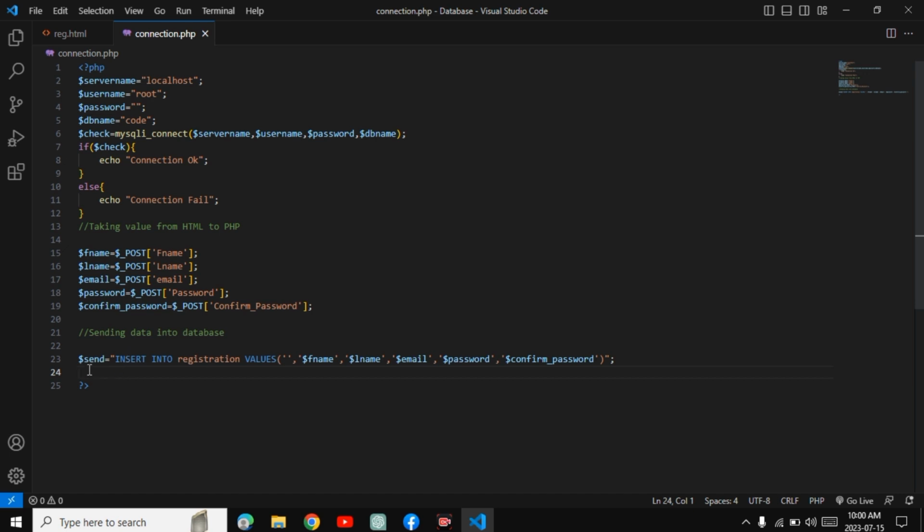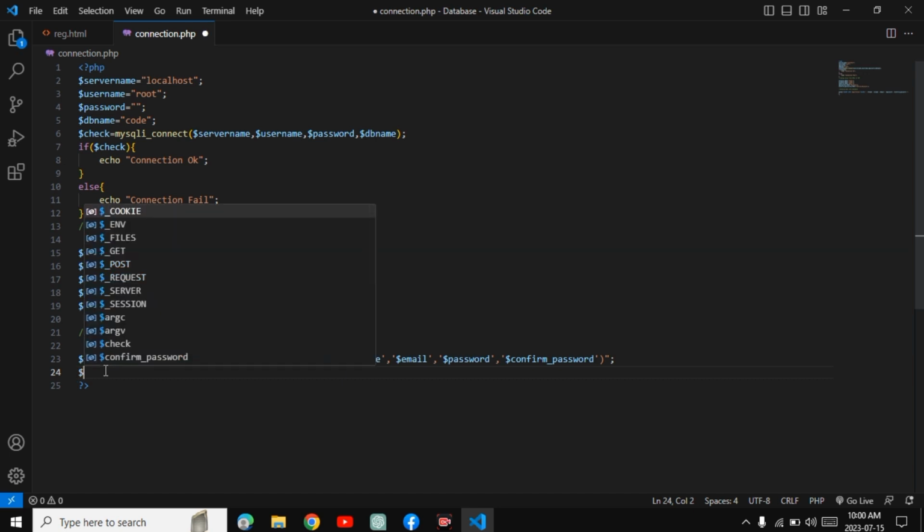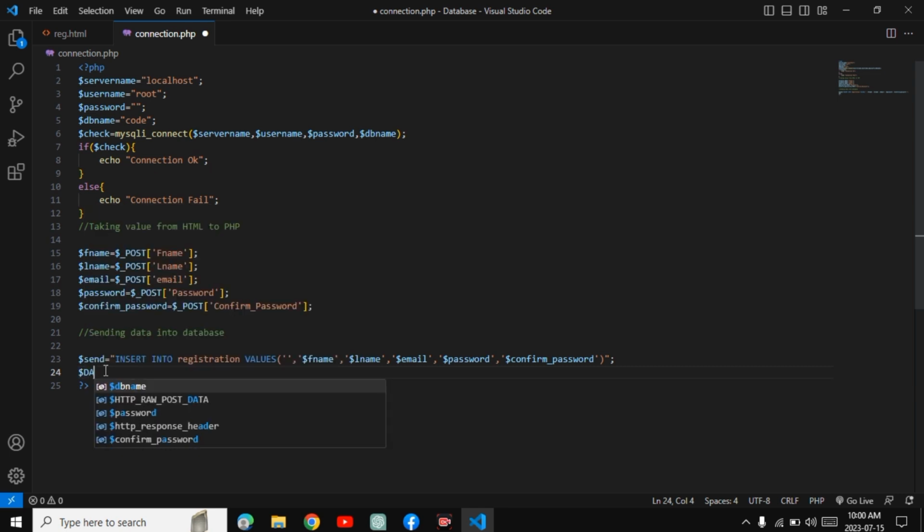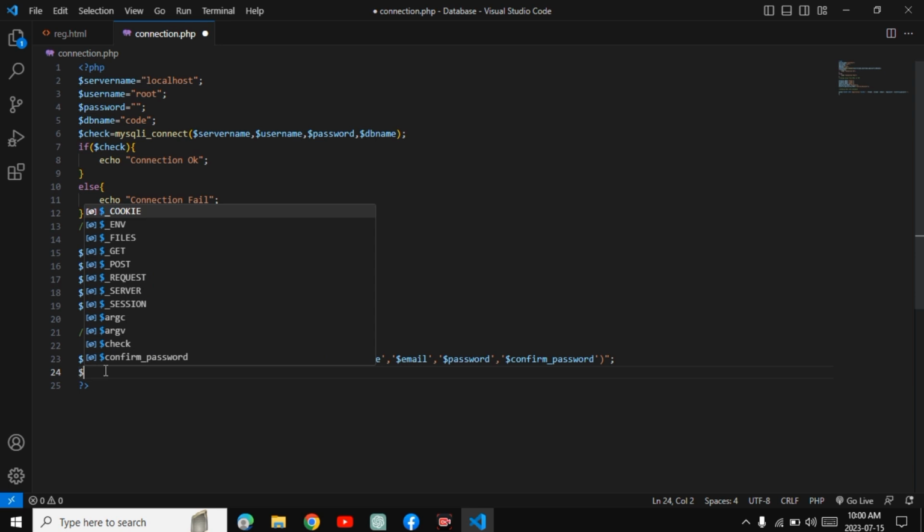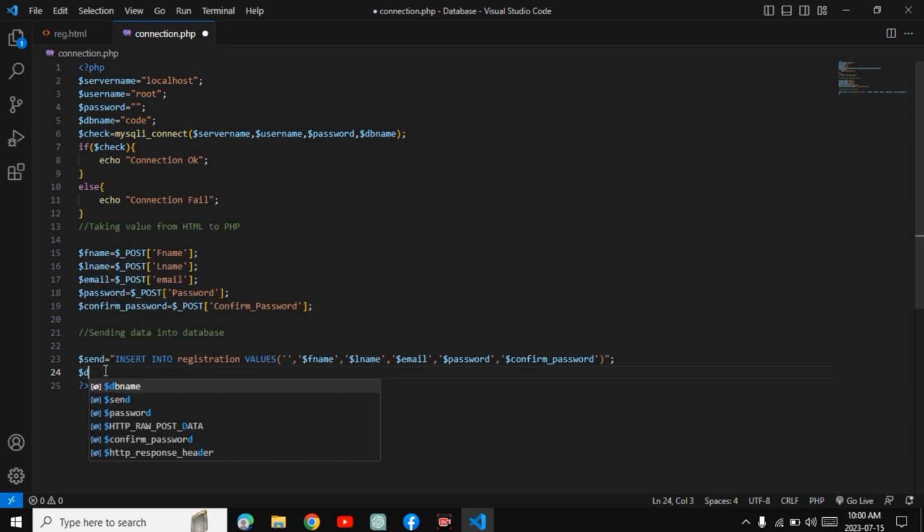So now let's execute this query. We have to execute it. So let's create a new variable. Wait a second, I'll explain it better after a few seconds. So wait. data equals MySQL.